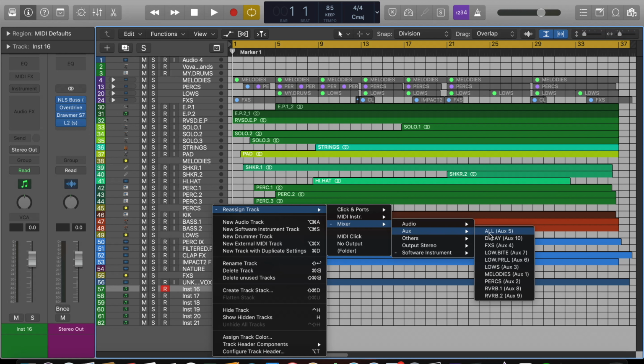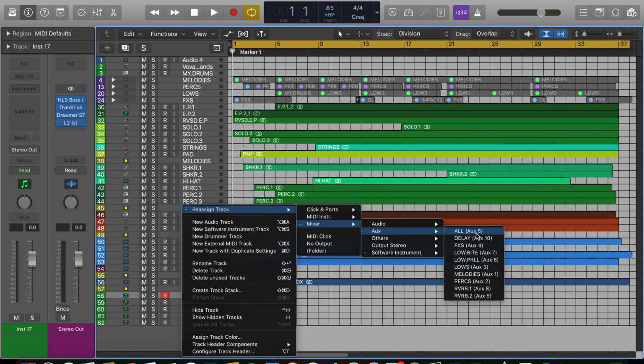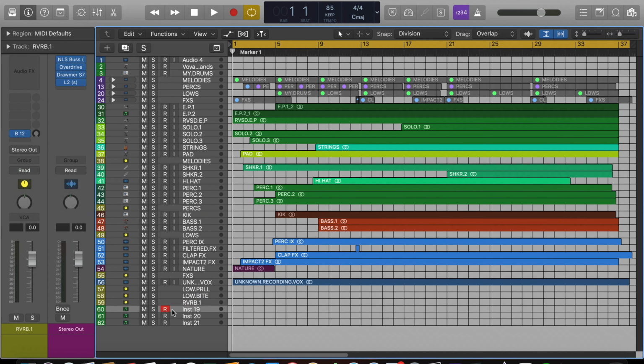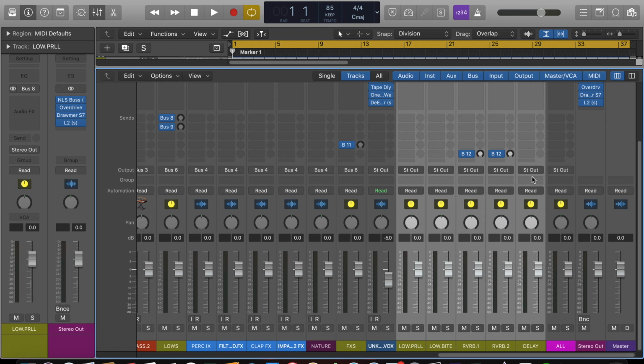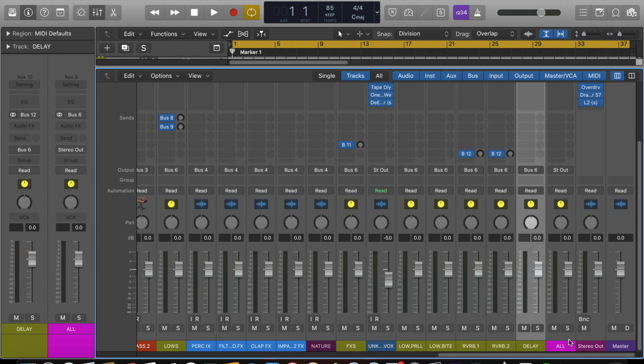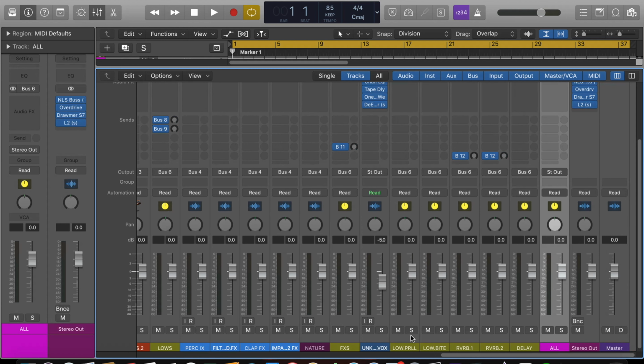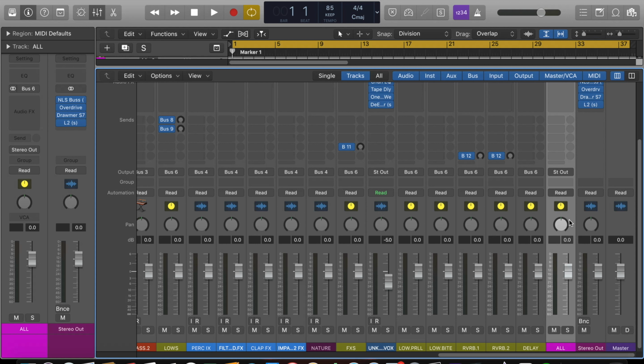So the first one is my low parallel. So this is where all my tracks go in. Let me double check. Yeah, so this is how I do my stuff. So this is where all the instruments meet. It's actually the same as the stereo out. So this is like my own stereo out.